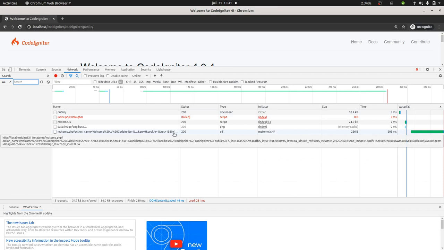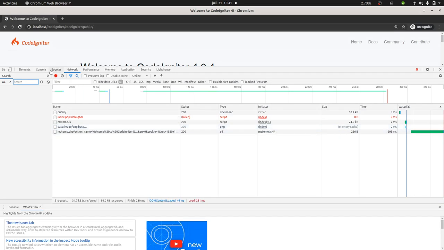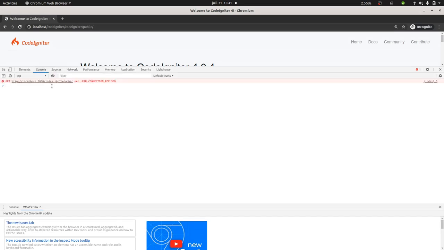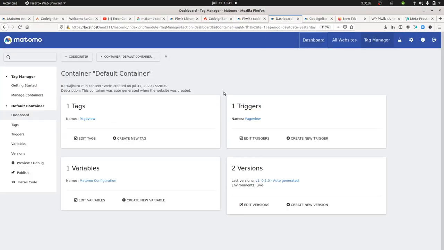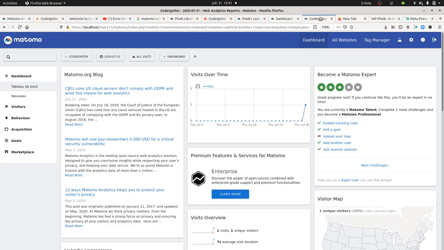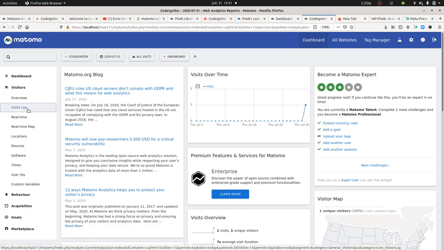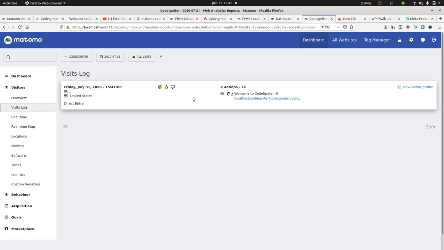Okay, so now the script is loaded. So that should work, and now we get the visit. So in fact I had to go within the private mode and so on and so forth, but that's working. So definitely I got it. So now I can use in fact my Matomo.